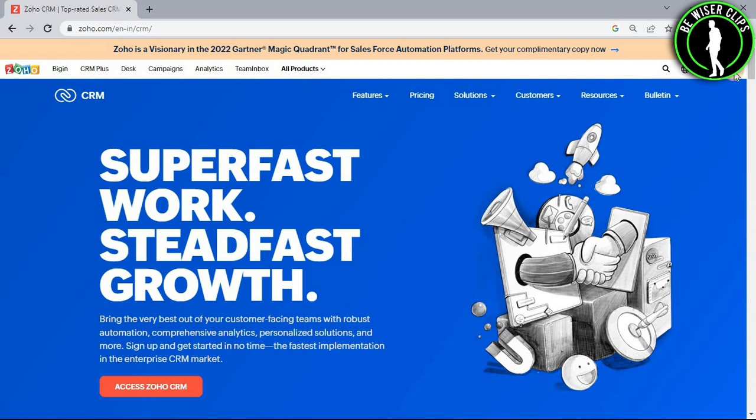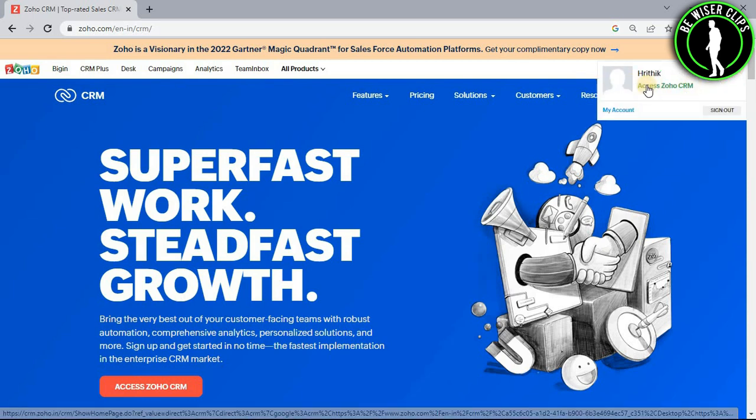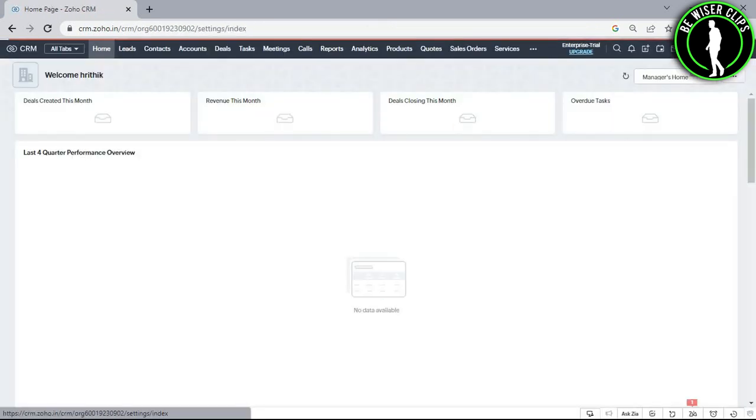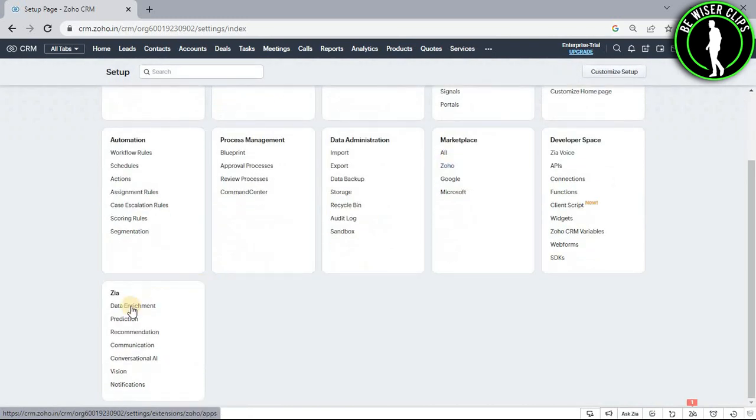Now select this profile icon. Now go with this option right here called Access Zoho CRM. After getting on the home page, select settings icon, scroll down and select this option right here called recommendation.